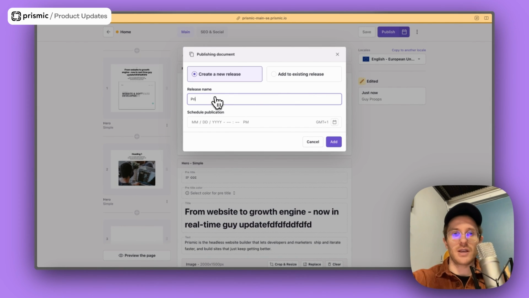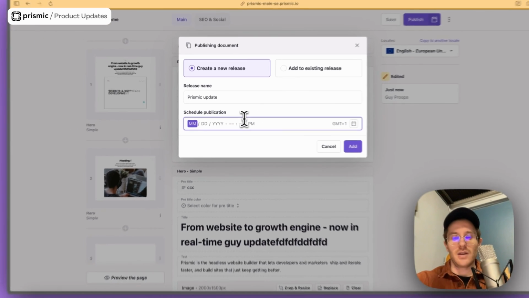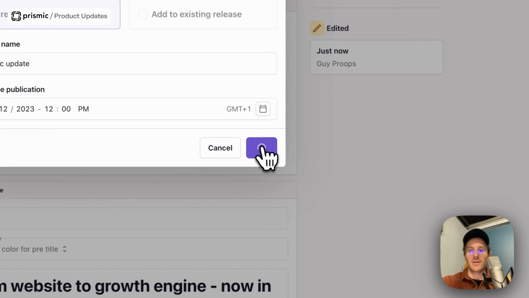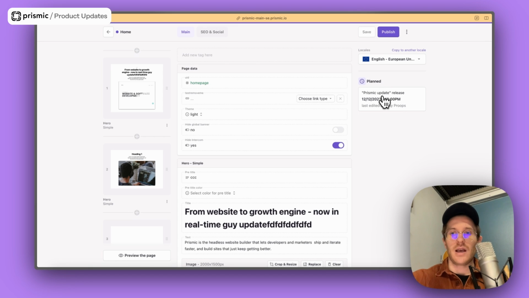So creating the new release, I give it a name, Prismic update. And then I schedule it for a specific date or time. So I might do this one for the 12th of the 12th, 2023, and say I just want it at 12 p.m. I add. And you see now I have planned release, and this version of the document will be published on the specific date and time that I've selected. And obviously if I want to add more documents to that release, that will now be available to me in the releases tab as well.